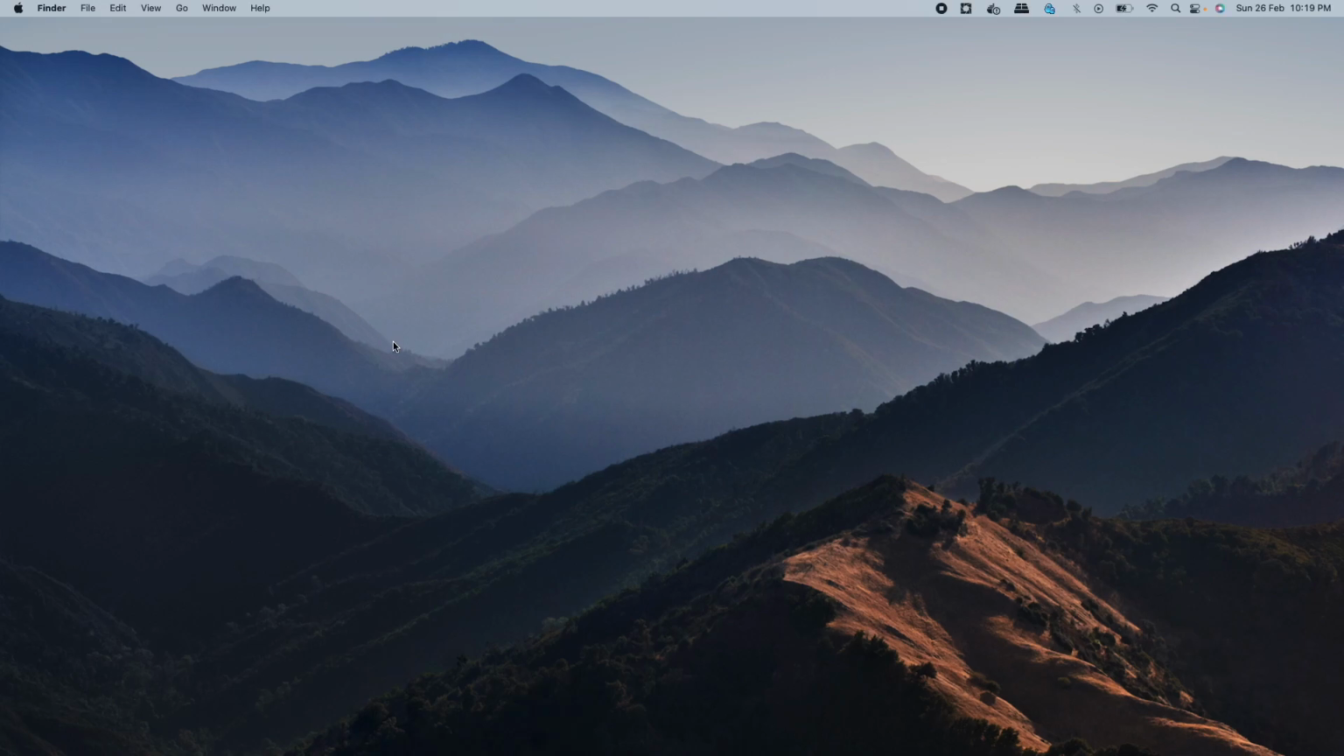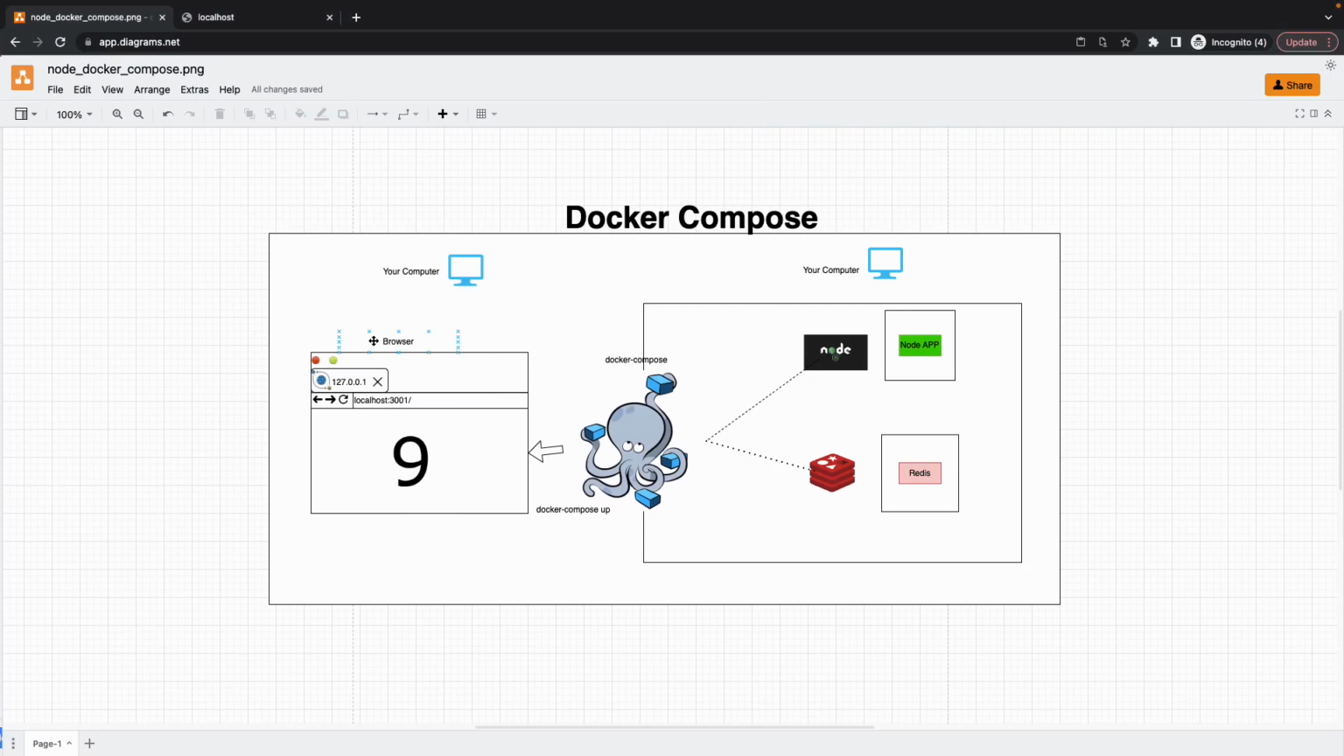Hello everybody, Azim here. Today I will teach you how to create a Node.js application which works on two tools, that is Node and Redis. So if you have a hard time installing and managing these tools for the application on your local computer, we can use Docker and Docker Compose for multi-container management.